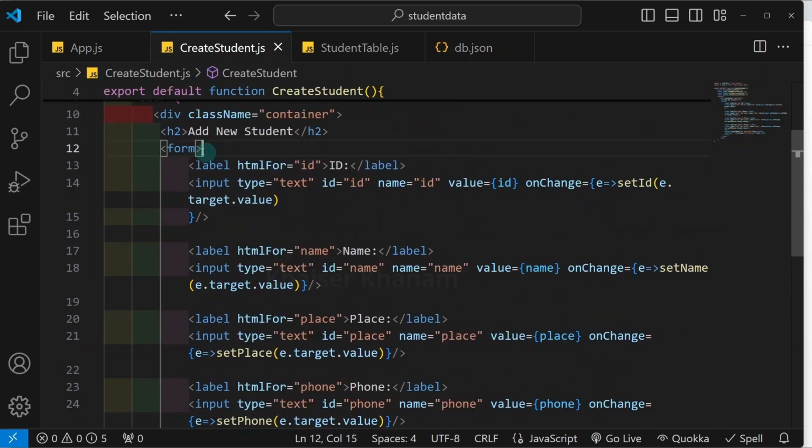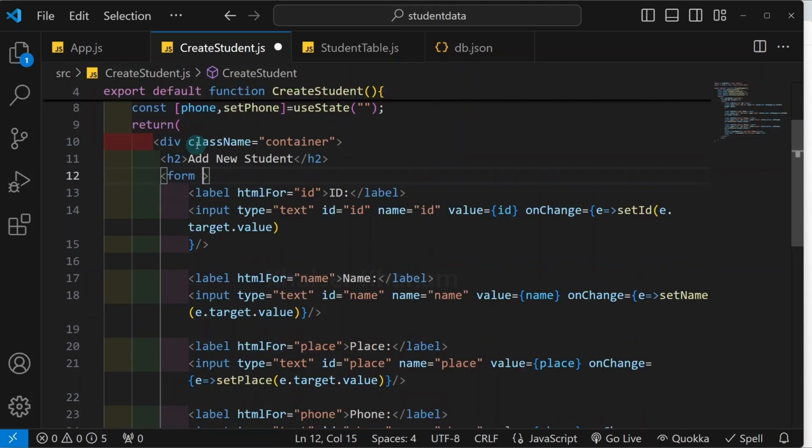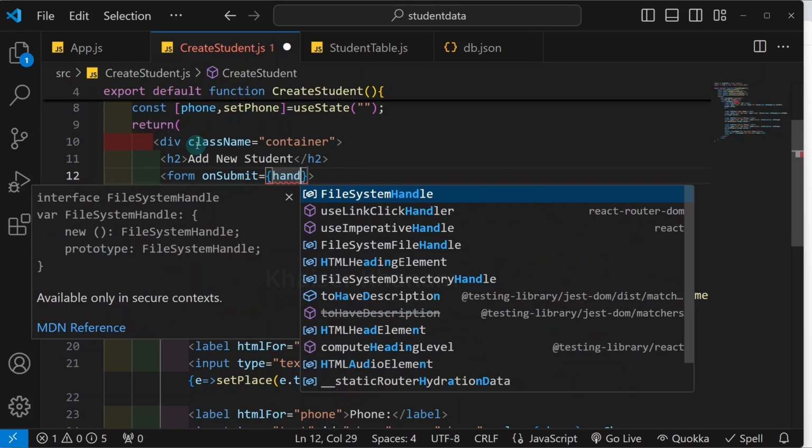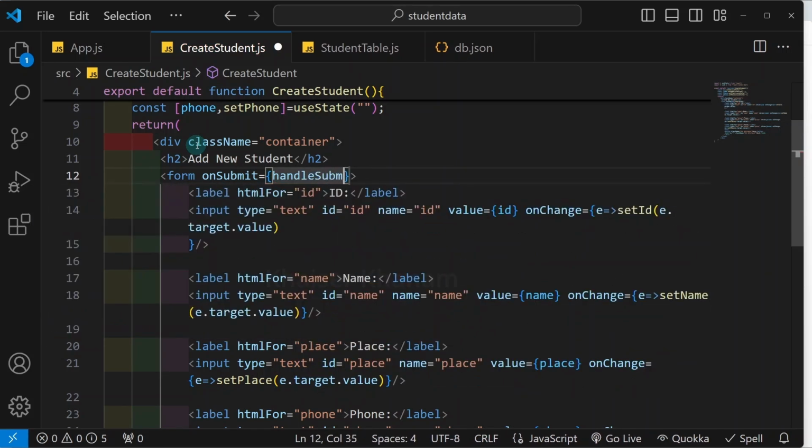So inside this form, we have to pass that event handler. Here I will be writing onSubmit. Inside this, I'm just going to pass one function, handleSubmit. While passing the function, you cannot call it directly in this way, because only once this event is fired does this function have to be called.